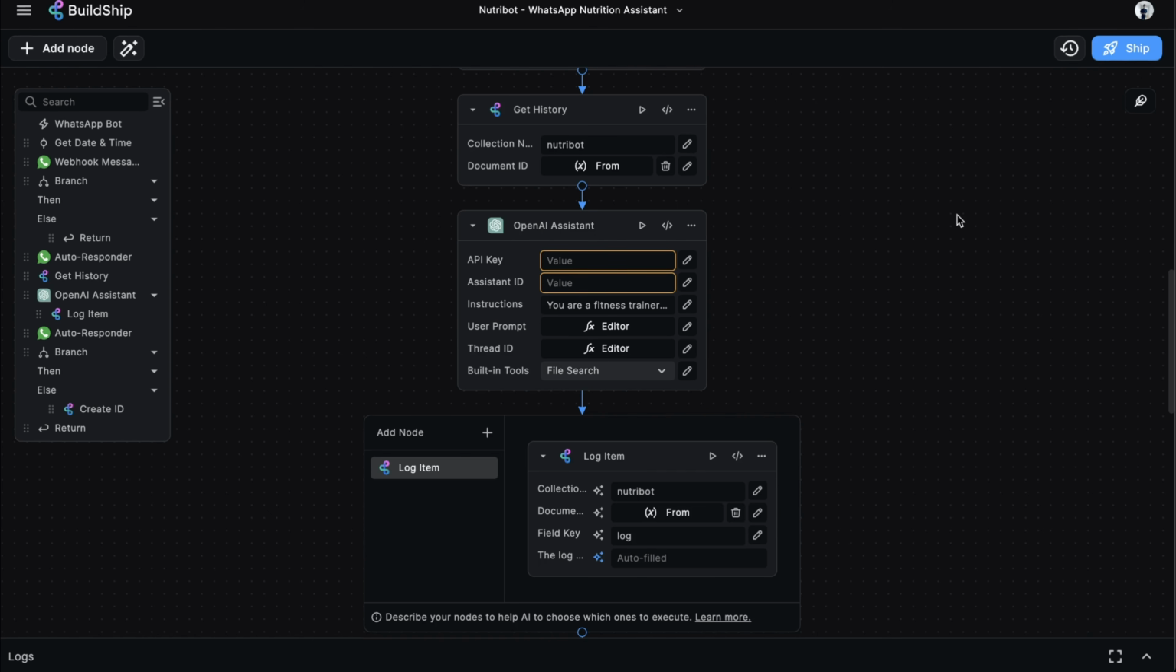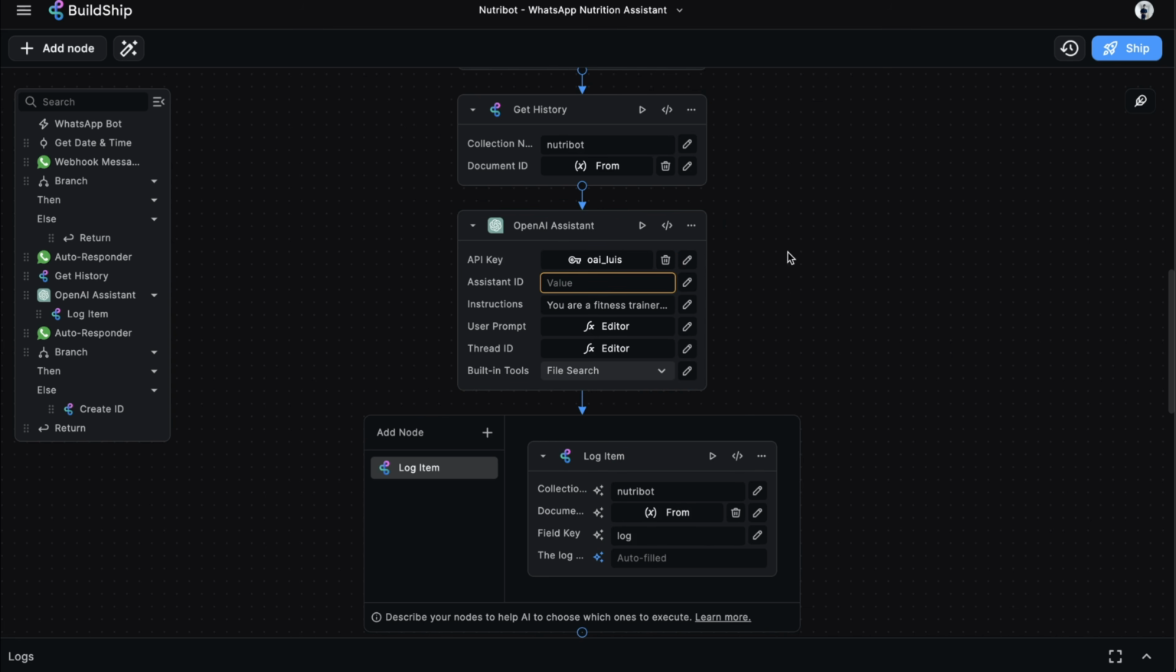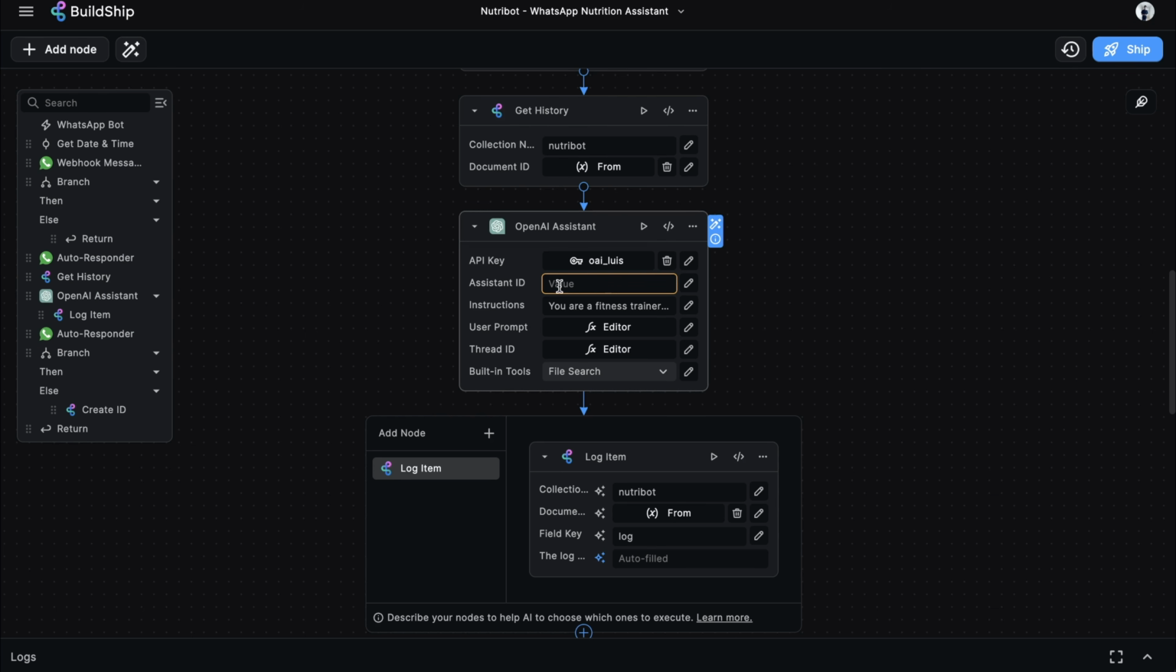Let's configure our assistant node. The first thing we'll need to do is enter our OpenAI API key. We already have this stored in secrets, so we'll just select it. If you don't already have your OpenAI API key saved in Billship, then you can easily get it if you just go to the OpenAI console and navigate to the API key section. Next, we need to provide an assistant ID.